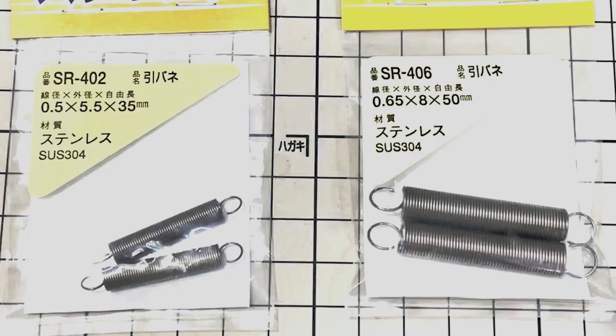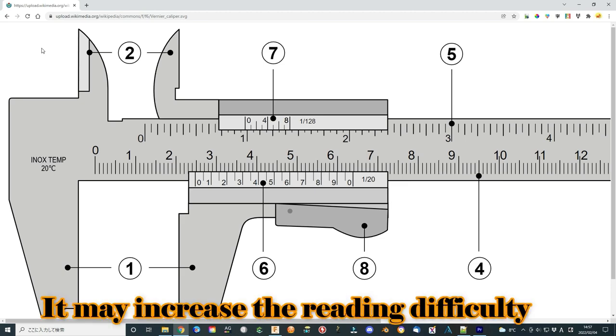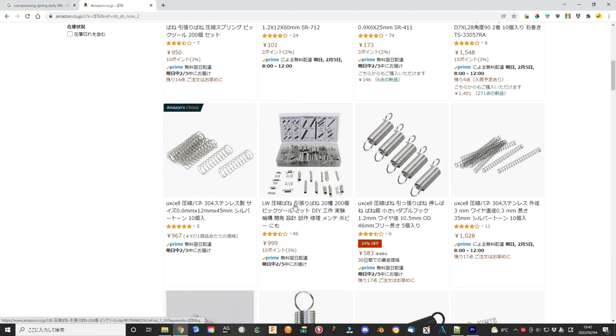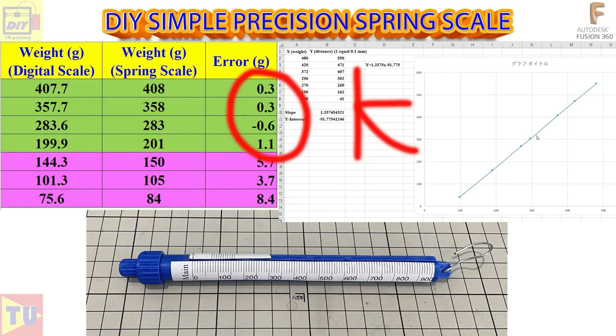If we change to another spring, the measuring range will also change. Also, if we add a more precise vernier reader, the accuracy will also increase, but it will increase the reading difficulty. You can select one type of spring to fit your project. We have made a very simple spring scale using a 3D printer.